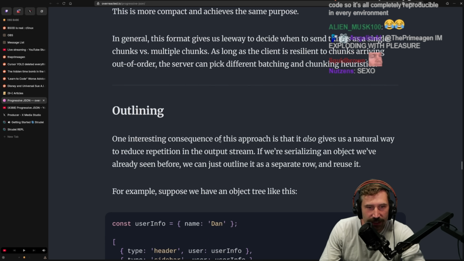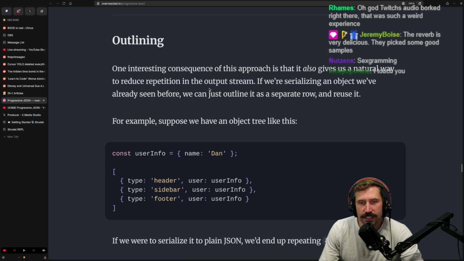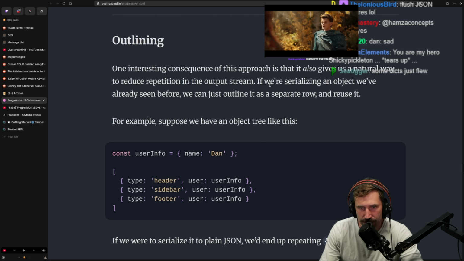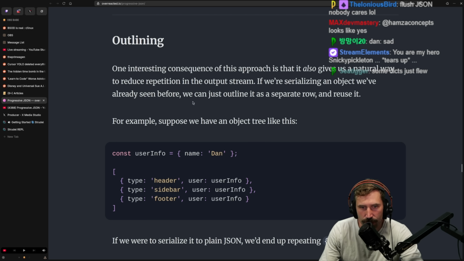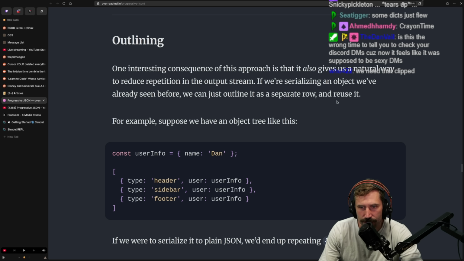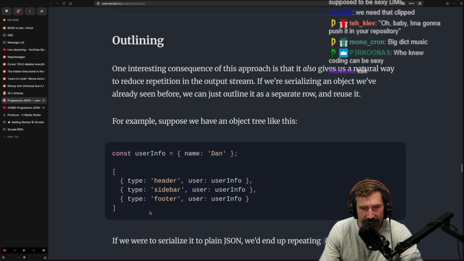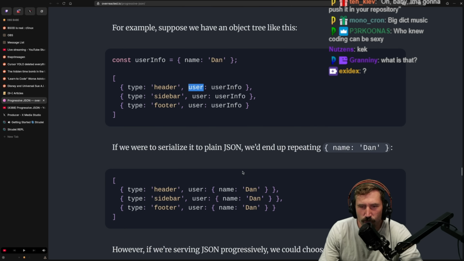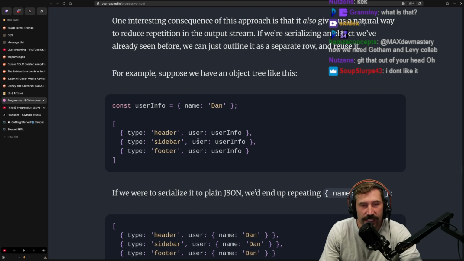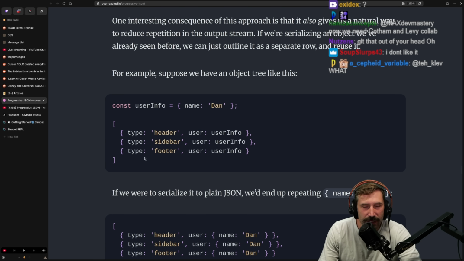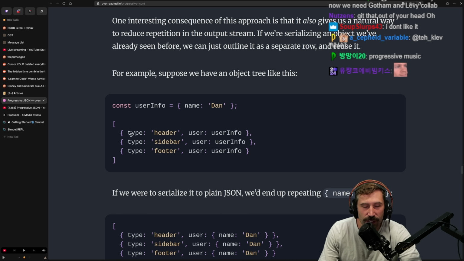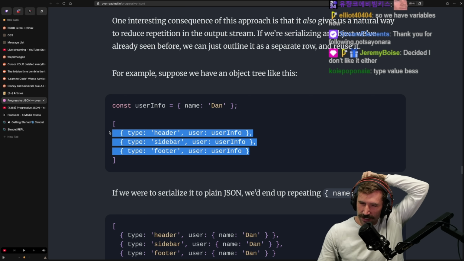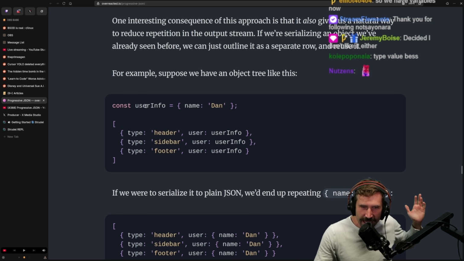All right, so we've seen all this. Outlining. One interesting consequence of this approach is that it also gives us a natural way to reduce repetition in the output stream. If we serialize an object we've already seen before, we can just outline it as separate rows and reuse it. Oh gosh, we're back to type value. By the way, type user, why not type value? Anyways, it doesn't really matter. This is a very confusing example. I don't understand it. Why is a header a user info? I'm struggling here.